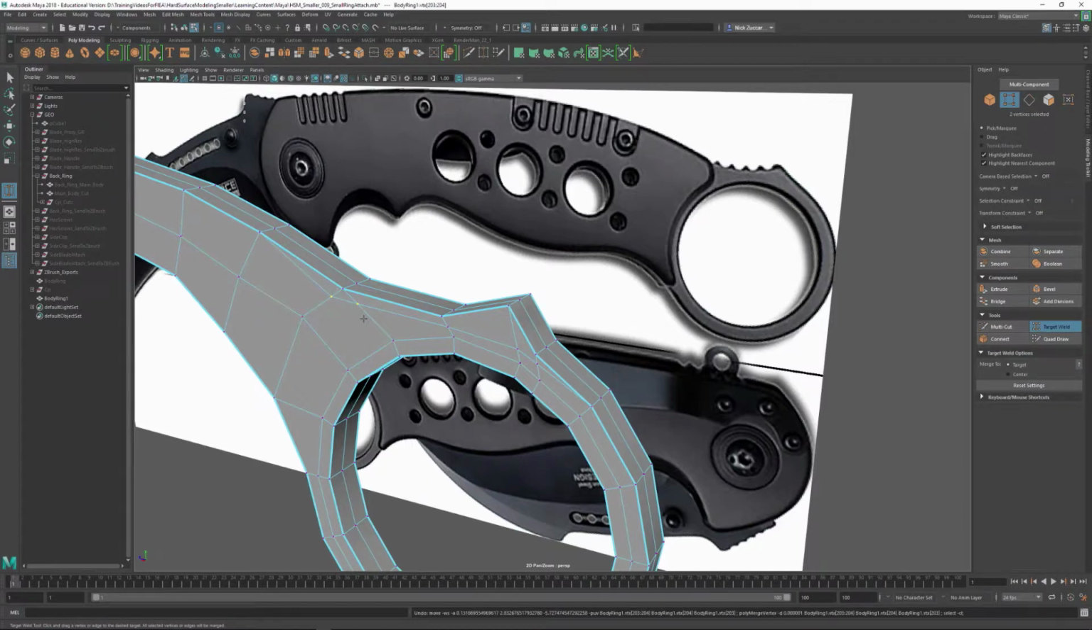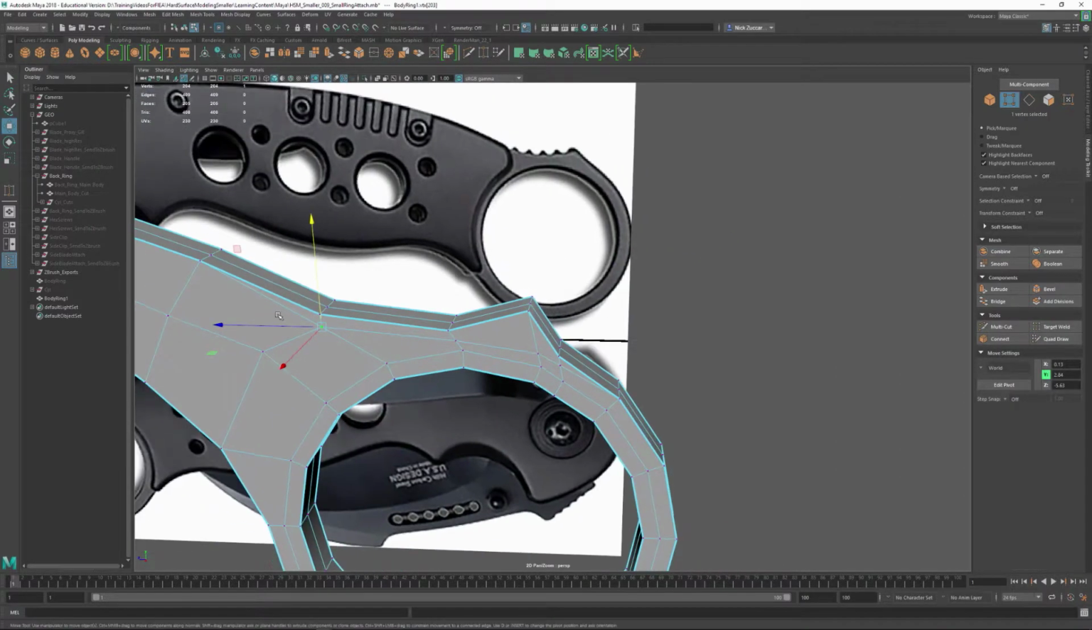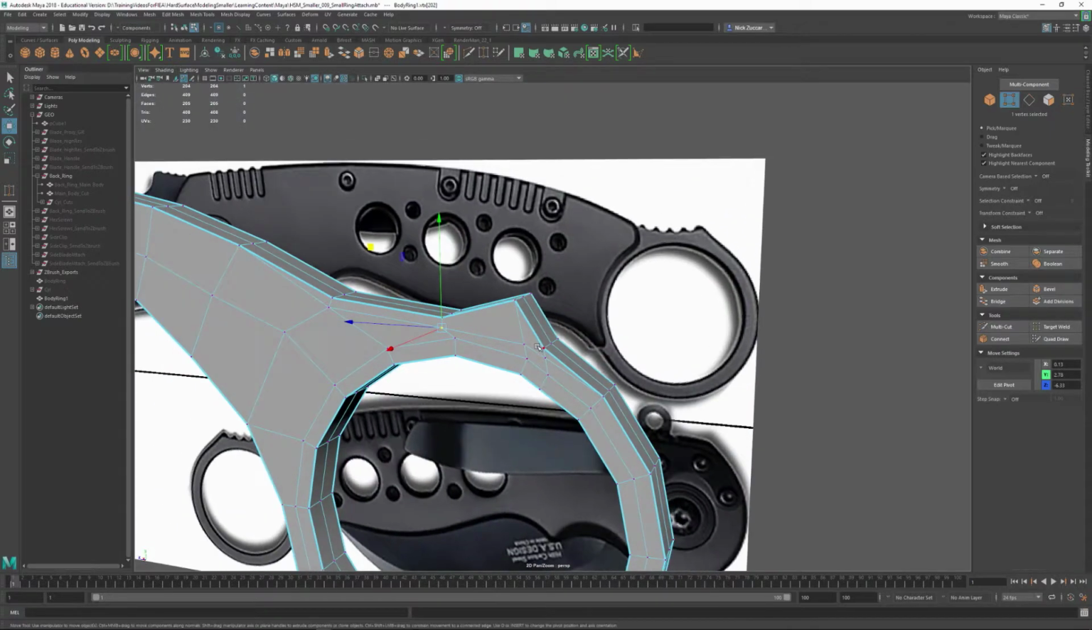The nice thing about taking two points like this and merging vertices to center is that it actually averages out the position of them. So that comes in handy sometimes, like this. So I'm going to take this and move this in through here. Maybe move this in through here like this.